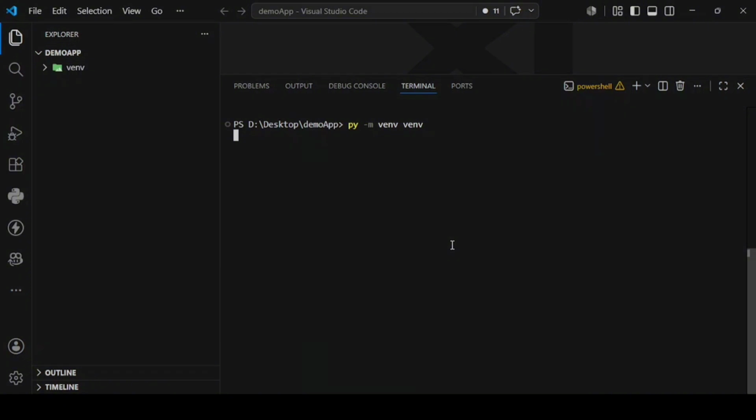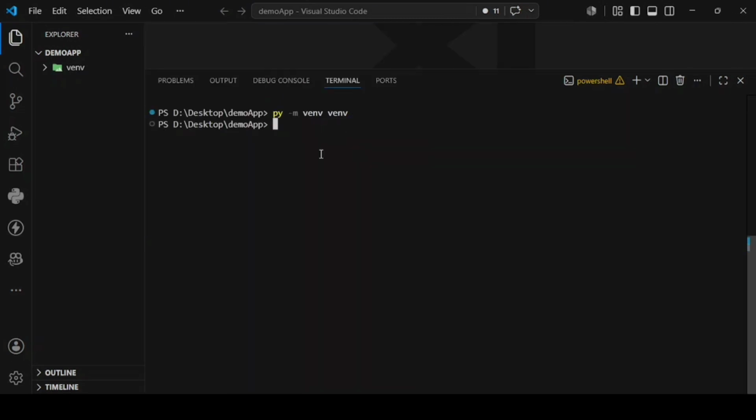So next is for us to activate the virtual environment. So we move on to activate the virtual environment by writing the command venv/scripts/activate. Then we click enter. So now the virtual environment has been activated. As you can see, the virtual environment name is being displayed on the left hand side, and it's in green.